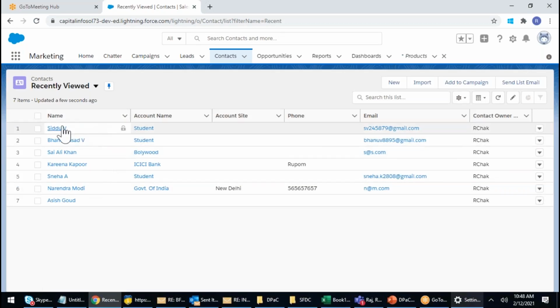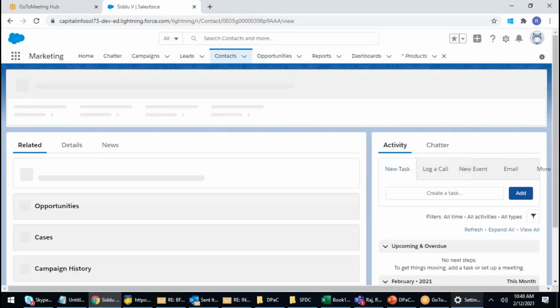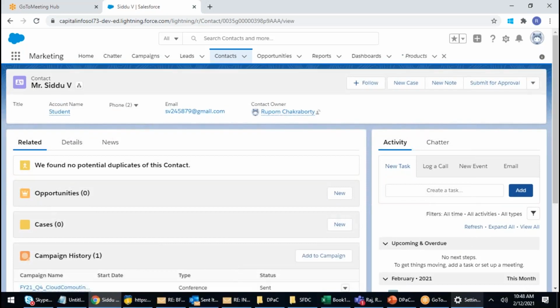Now Sidhu calls me back and says, hey, I'm interested in joining the course. Now what will you do? You have to create an opportunity. To proceed forward, you need what? Opportunity. How can you create an opportunity? Open Sidhu. There is an opportunity section. There is a new button here.